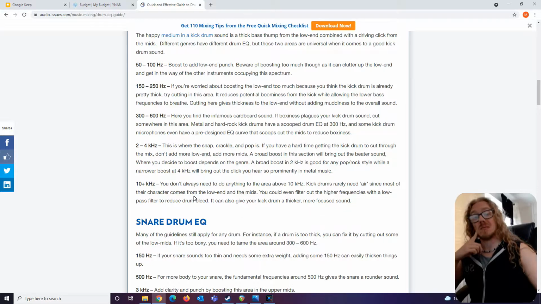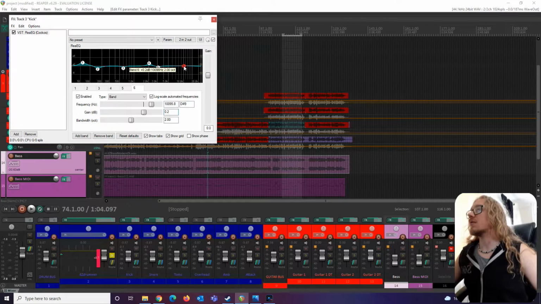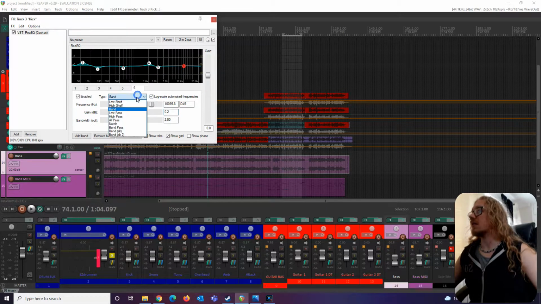The last thing it's saying here is you don't need to do much above 10 kilohertz. That makes me think maybe we could put a low pass filter on it. Go up to around 10,000, stick a low pass on there. That's quite a severe low pass.